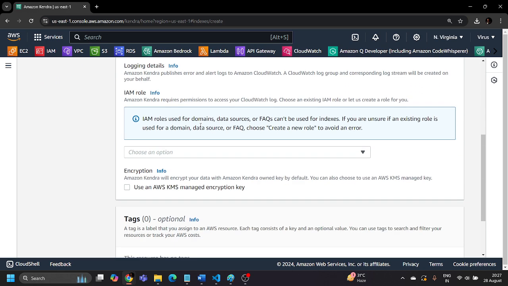Otherwise, just scroll down and you have to choose an IAM role. Identity and Access Management, in short IAM role, is basically a set of permissions. You are providing the set of permissions to this Amazon Kendra, which will be used by Amazon Kendra to perform different tasks. Suppose in our case, once we create this index, we will have to create the data source, right? So Amazon Kendra is going to access the data source from Simple Storage Service. So this service will require permission to access another service. So how exactly is this going to happen?